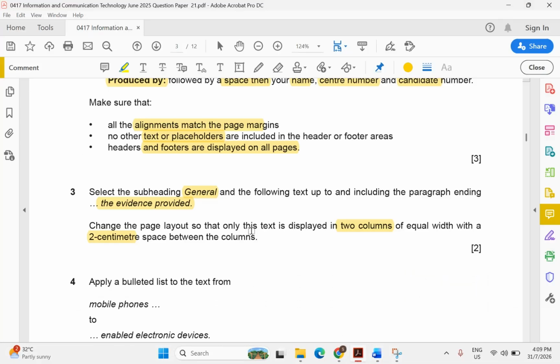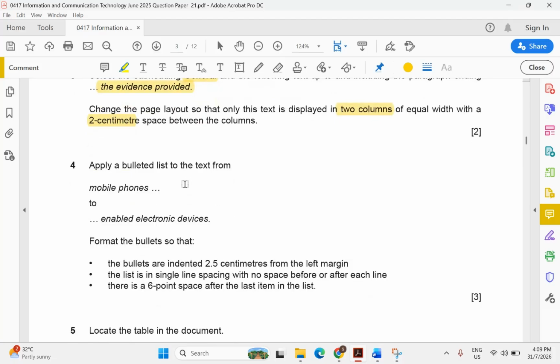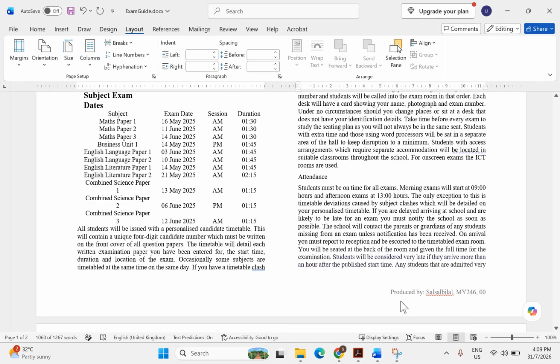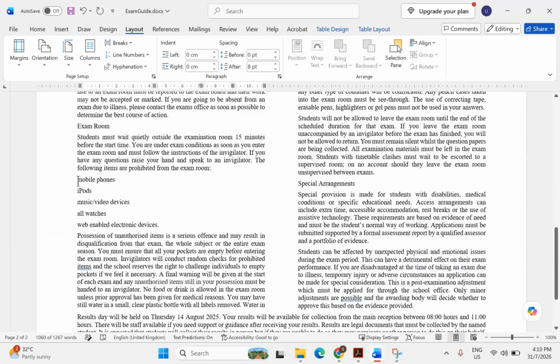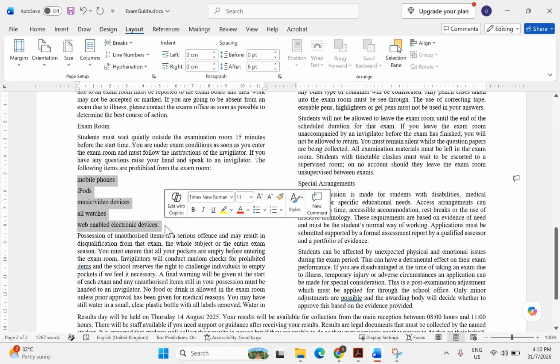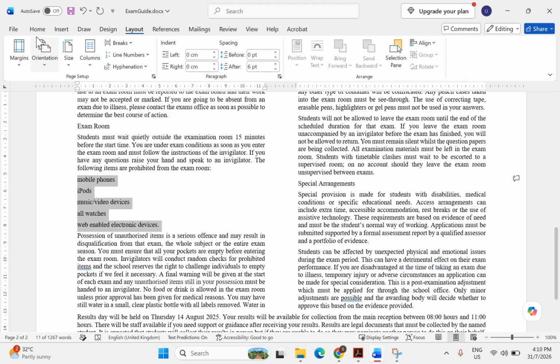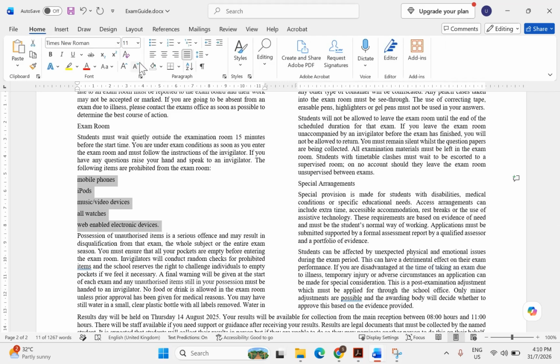Next. Apply bullets list to the text from mobile phones to electronic devices. So let's go find our list, mobile phones to electronic devices. Highlight, select, go to home, and then apply the bullet list.